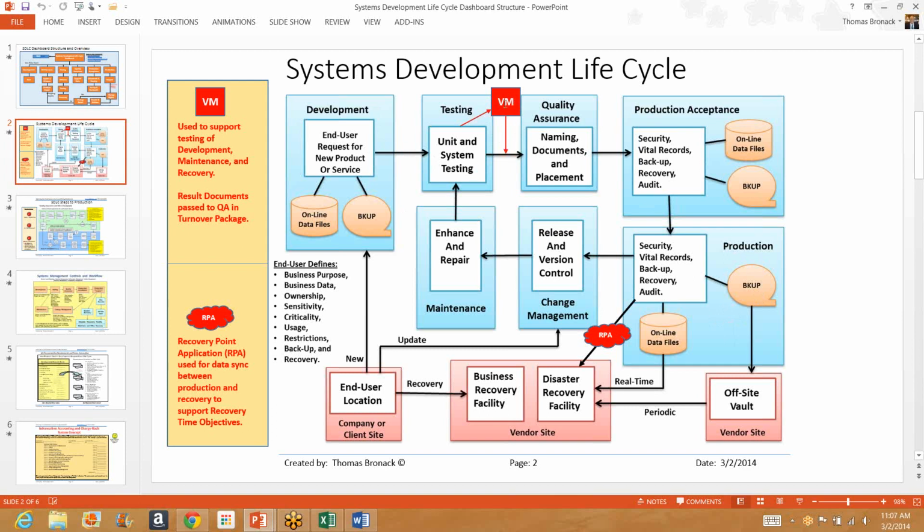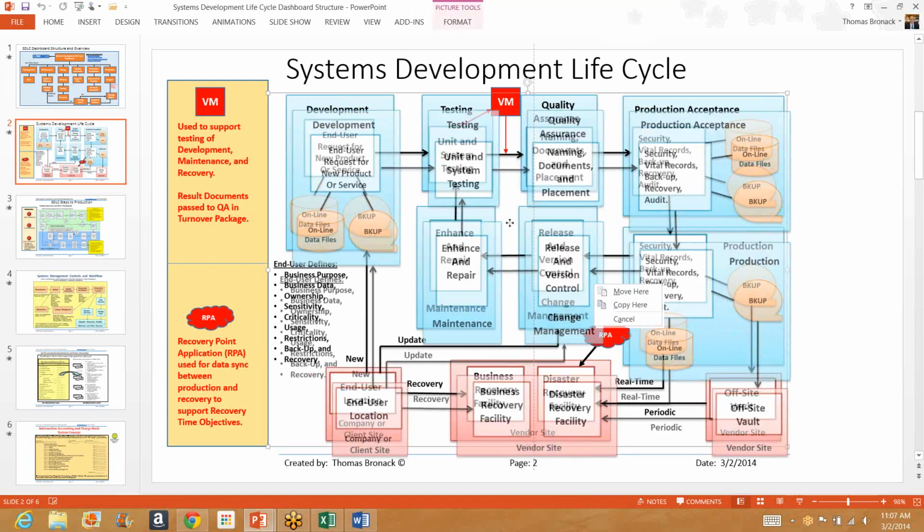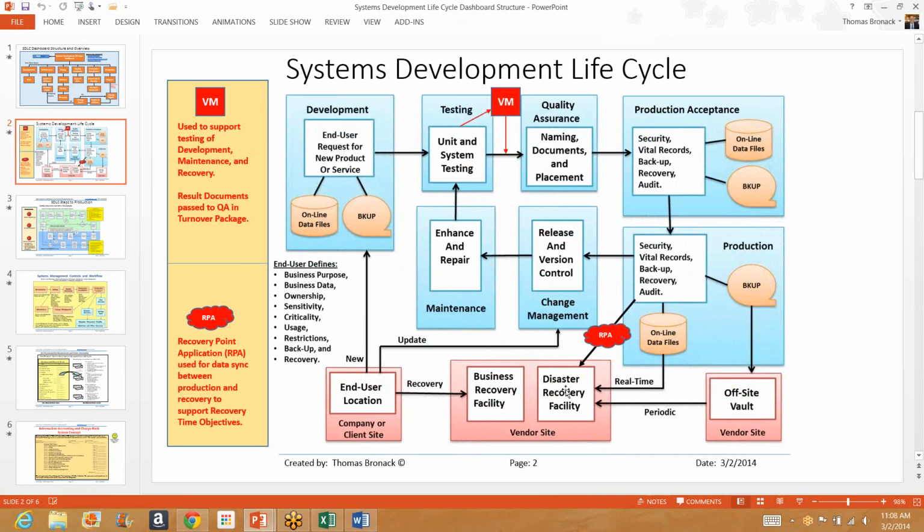Both the documentation for the testing and the recovery can be added to the QA documentation so that production acceptance would have all the information they needed to support an application and set up the production environment to run the application. The production environment would then do file records management and either tape backups or online backups or incremental backups, or if you're in the VM world, a recovery point application which would synchronize data between the production environment and the recovery environment.